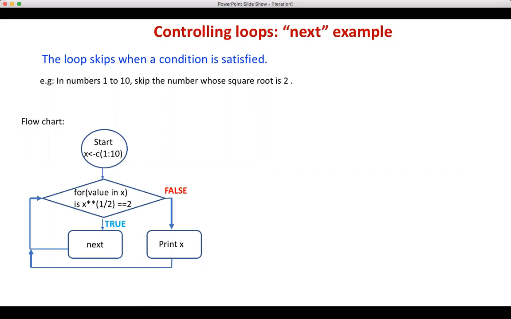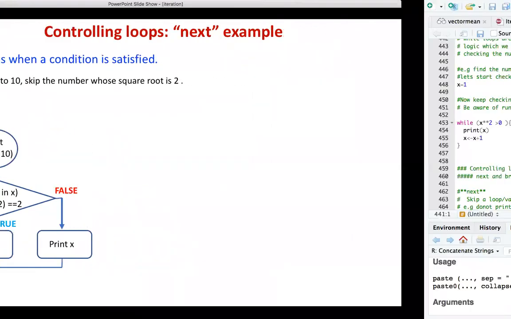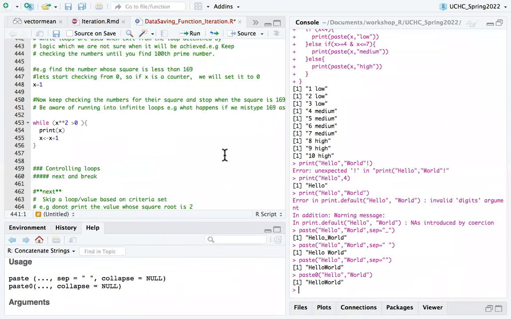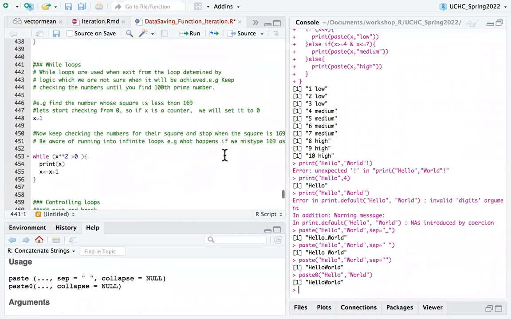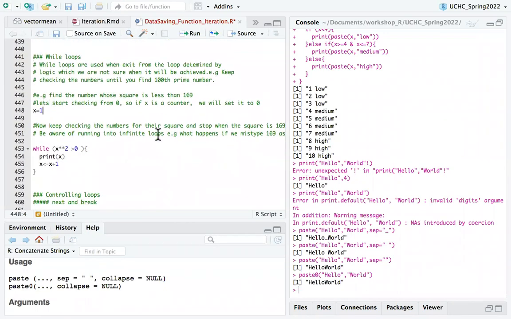This is the next statement. Okay, we'll come to that one. So let's look at the while loop. This is exactly the same example.